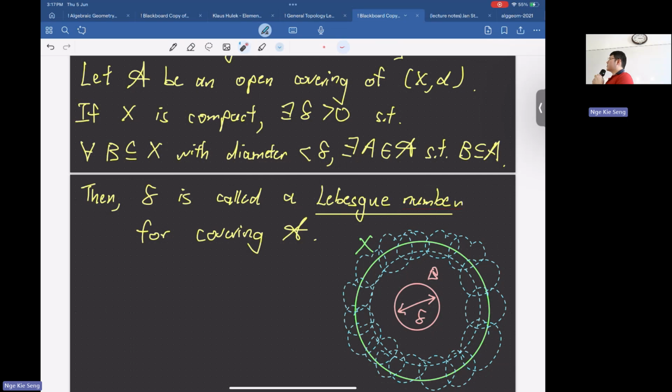Okay, this one is very strong. Why is it strong here? This delta will work for any B that has diameter less than this number. You get what I say or not? For example, if this delta works, then I can look for another set here, another set with diameter less than delta. Then this theorem tells me that there is an open set from A that contains this set here. Make sense or not? Okay, so that's why this number bears a name called the Lebesgue number.